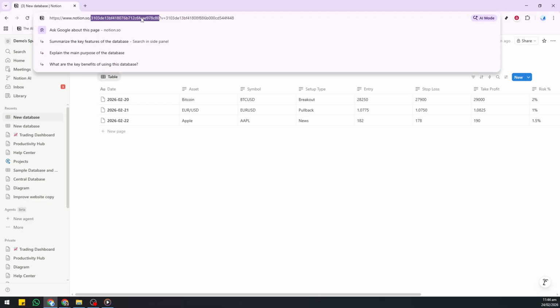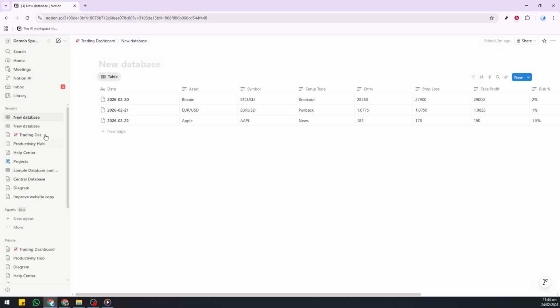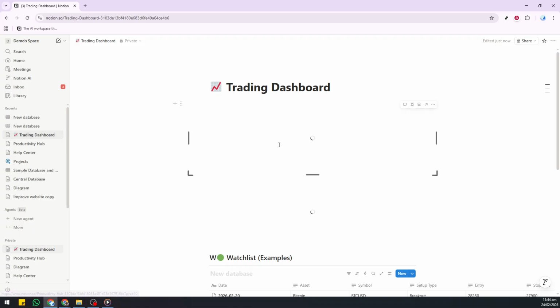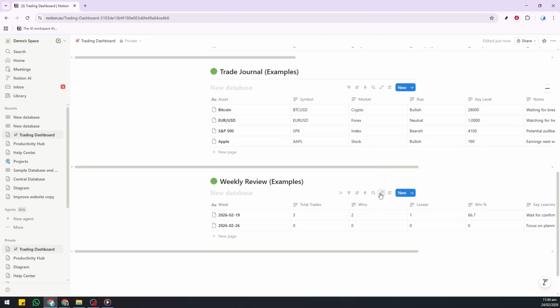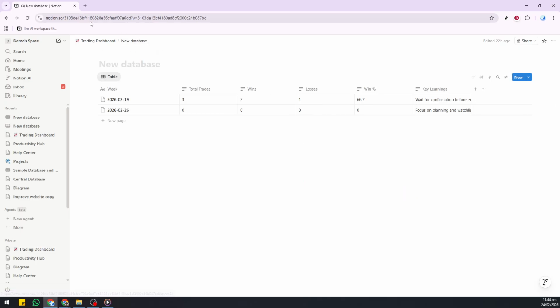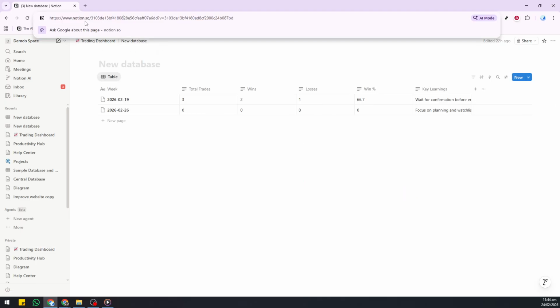If the page contains more than one database, repeat the same process for each one. Open the database as a full page, check the address bar, and copy the string that appears between notion.so and the question mark. This guarantees you collect the unique ID for each database rather than reusing a view ID or a page slug. If you ever land on the page and you're already logged in, you can start right from the page that houses your database and move directly to opening it as a full page.